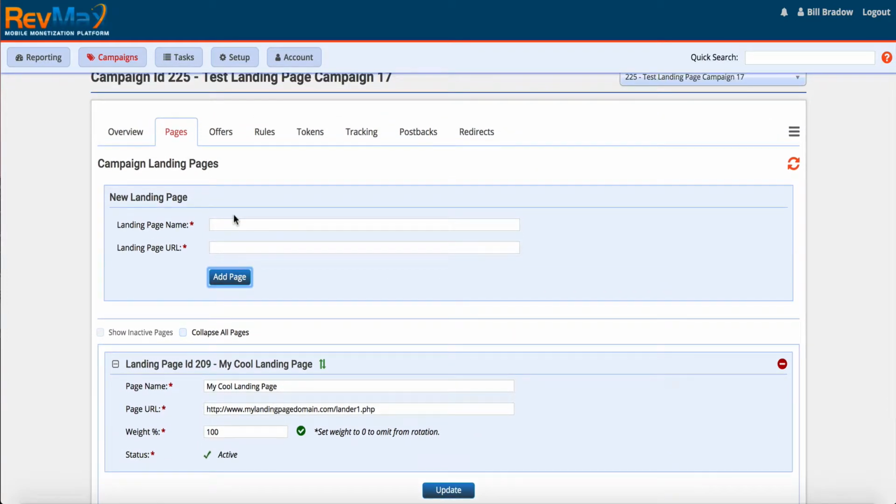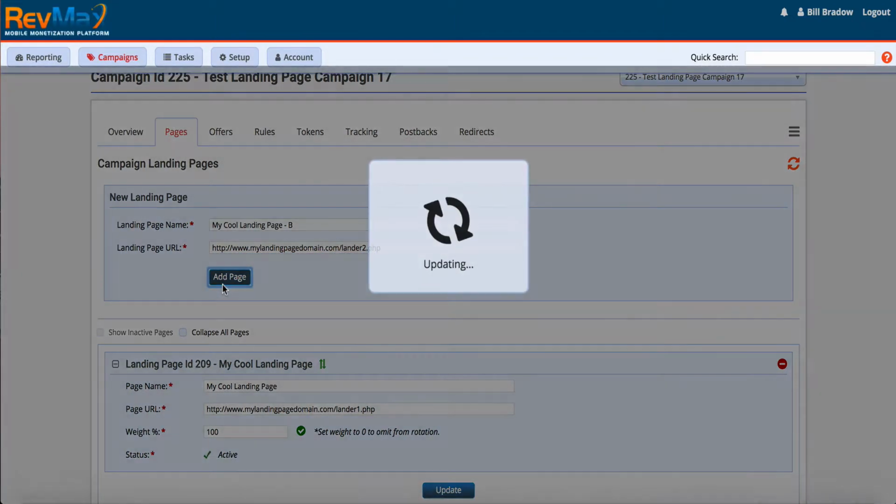We all know how important split testing is, so of course you'd probably want to add another one. So I just copy and paste this, my cool landing page B, and then of course you would upload the second landing page, and then you would define the location to that. So I'll just call it Lander2 and click Add Page.